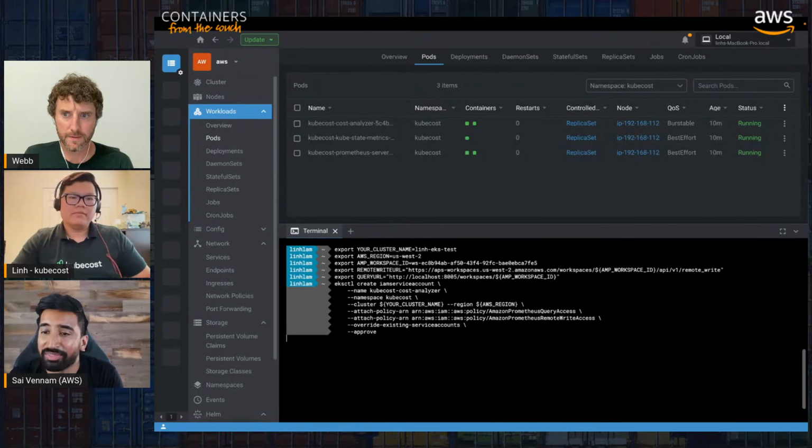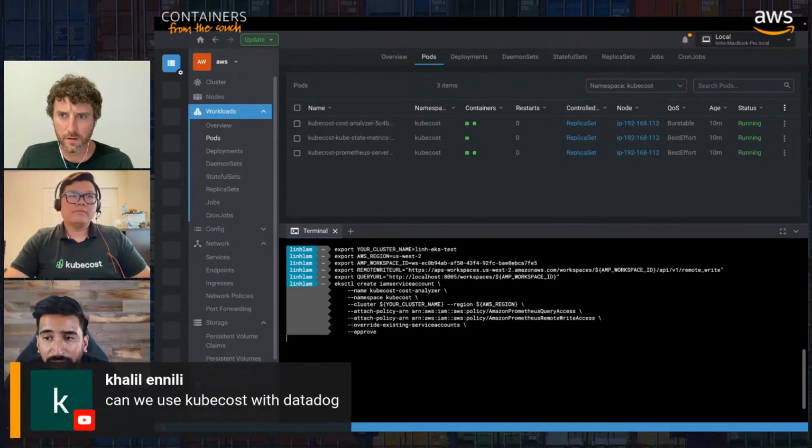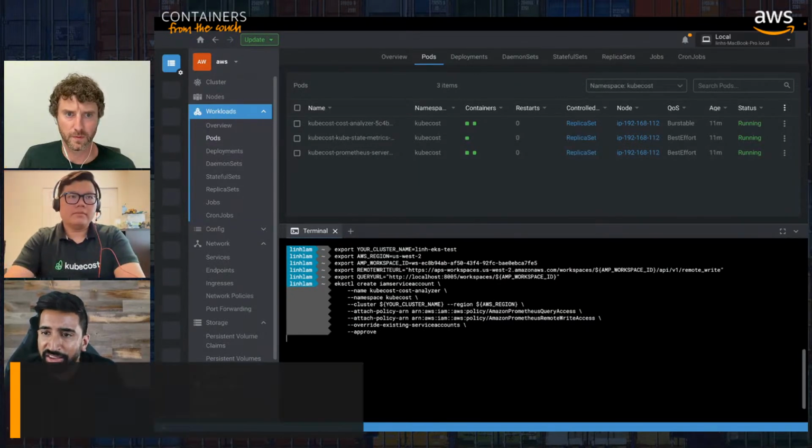absolutely. We have another question from Khalil: can we use Kubecost with Datadog? And I just kind of want to understand what the angle here is. I'm going to assume the answer is yes, because we're writing to Prometheus all of the data at the end of the day. So if you wanted to use Datadog, you could feasibly just pull that data from Prometheus, right, guys? Yeah, that's exactly right. We've got a bunch of teams doing that today.